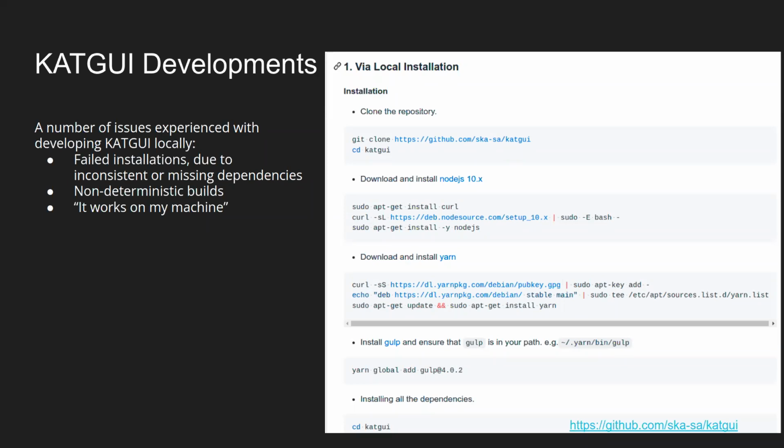started. And I remember this one time, I think I was teamed up with Lebogang, if I'm not mistaken. We were trying to develop KATGUI on a machine, and we stumbled upon a number of issues relating to the version of Node.js that was installed, the issues with dependencies regarding Node modules, and it was just a nightmare.